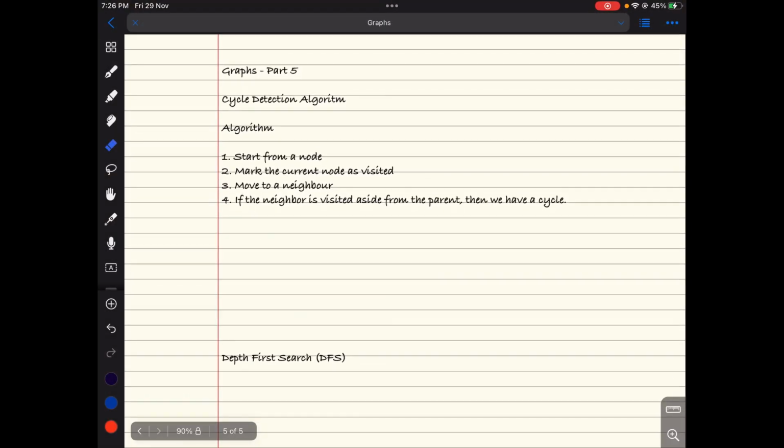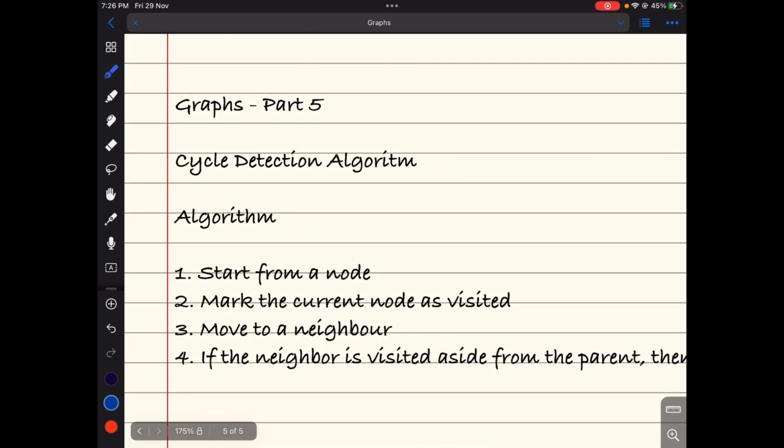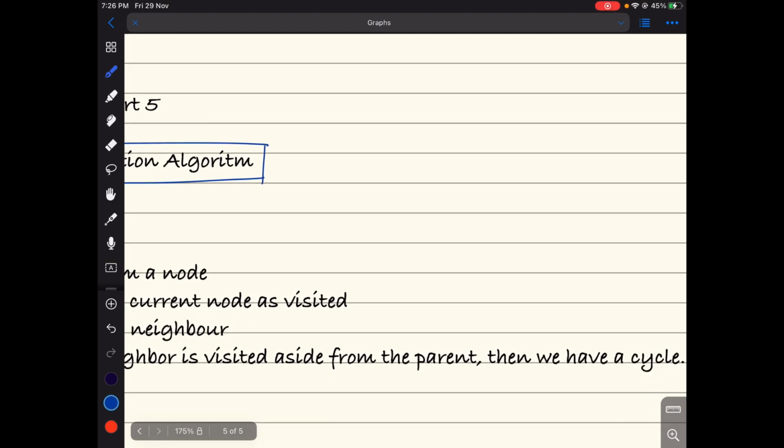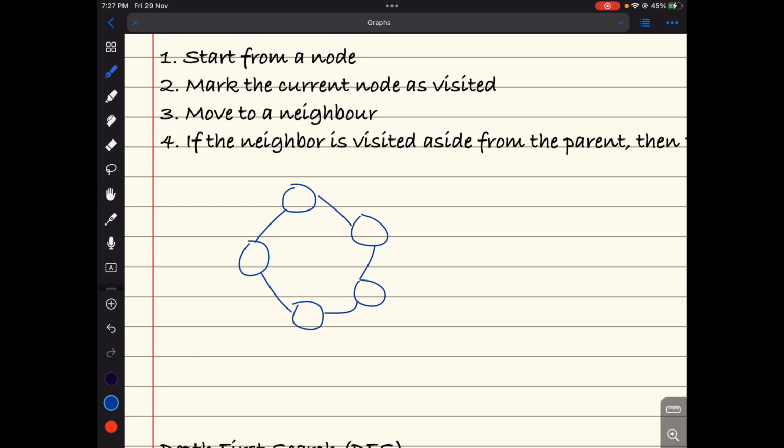Okay, so today we are going to take the cycle detection algorithm as the topic. And now first let me tell you what the cycle detection algorithm actually is. So for that I'll create a graph like this. Okay, so I have created a graph and I'm numbering these nodes as 1, 2, 3, 4 and 5.